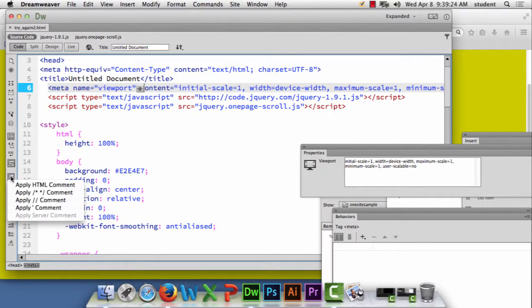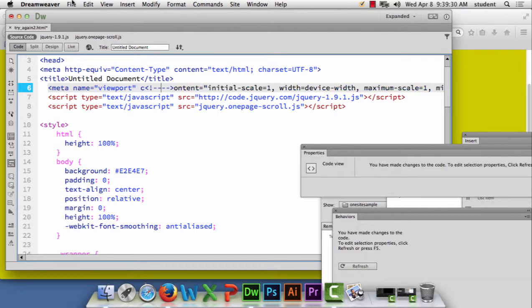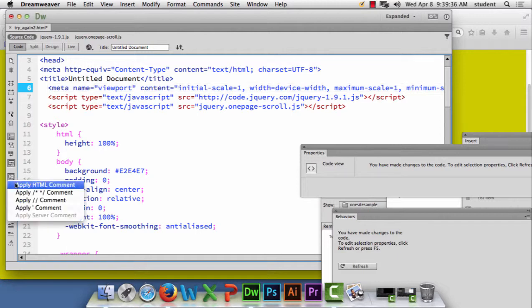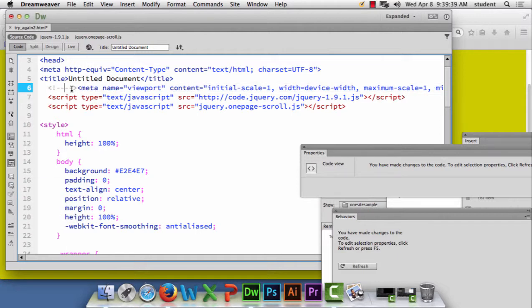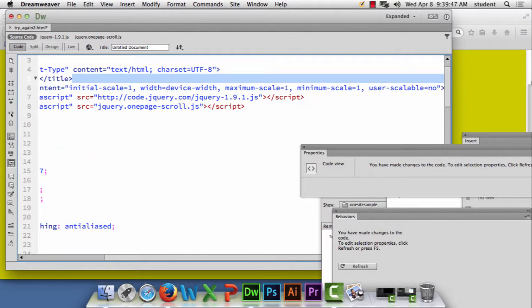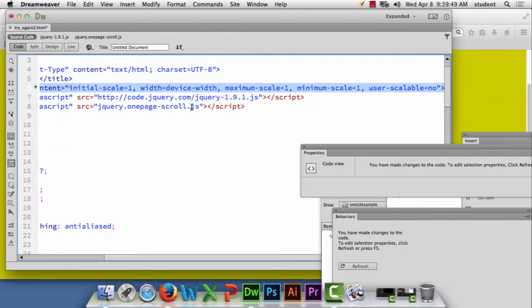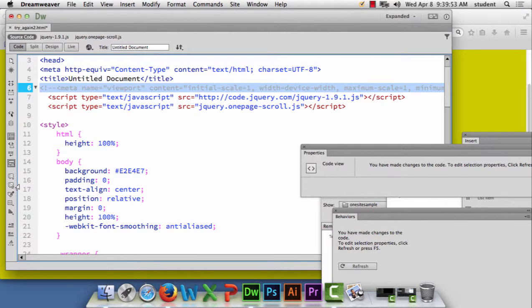I'm going to turn that off by going to apply HTML comments, the first option in there. Oops, make sure your cursor's in the right spot. I have my cursor here. It should be at the beginning of that line, I believe. No, that didn't work. How do I know it didn't work? Dreamweaver colors the whole thing. I don't know why it's not working. Let's see if I can select that whole line. Try again. There we go.